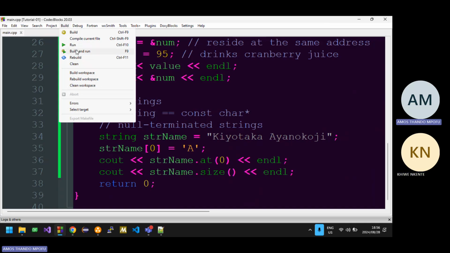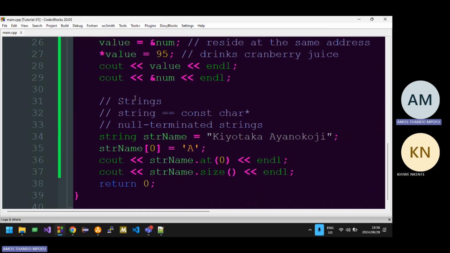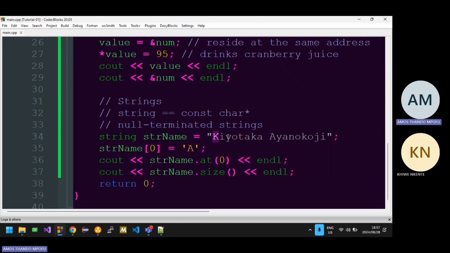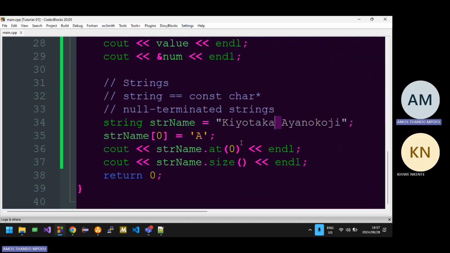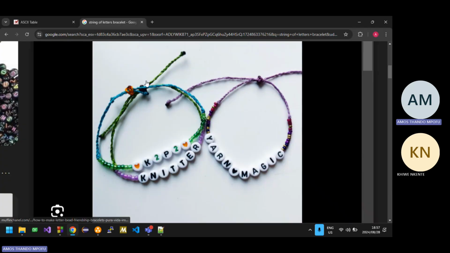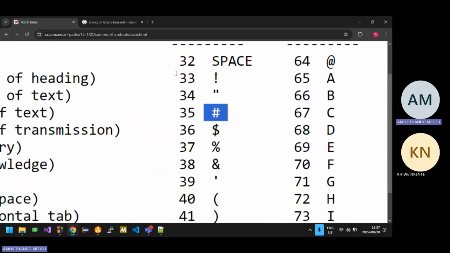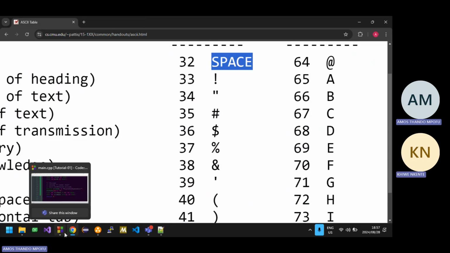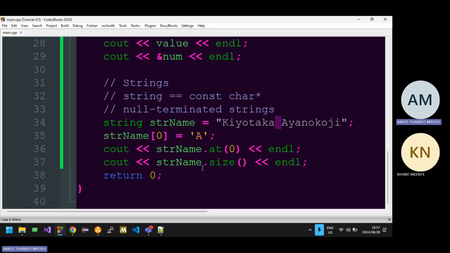So I think I can call the size function to get how many characters are there, right? I think we saw that it should be 18. Yeah, it's 18. So it shows you how many characters. Remember, even the space is counted in that number. Why the space? Because if you look at the ASCII table, the space also has its own numerical value. That means the computer knows that space exists. So that's allowed, and it's going to count that space too.